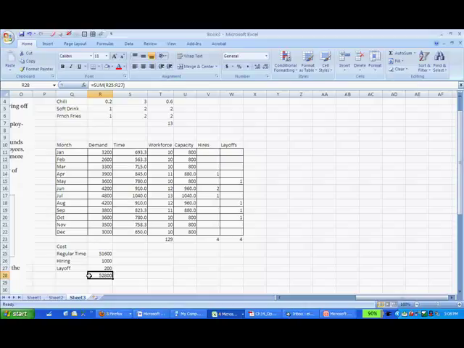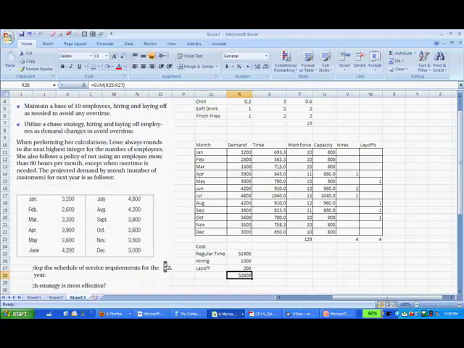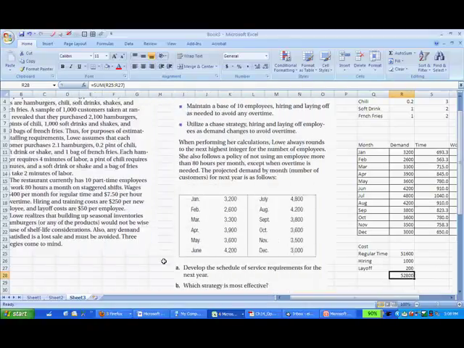So we saved a couple $1,000 with this modified chase strategy with a base workforce of 10. In the next video I'm going to show you a pure chase strategy, and we'll compare it to these other two.